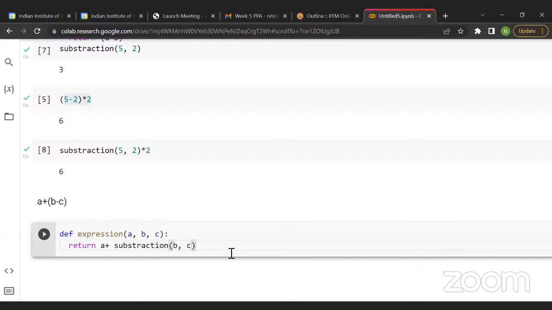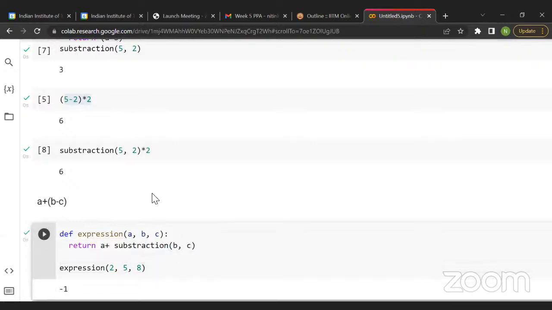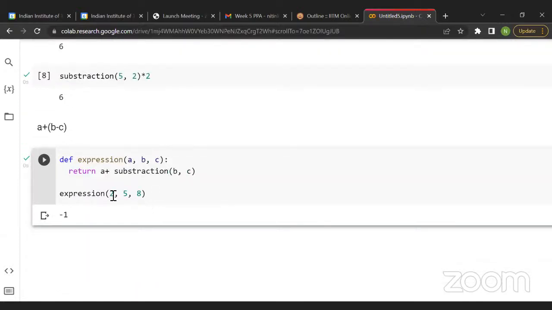Whenever I call the expression function, let's try to call this function. I'm calling this function with 3 parameters. Let's say the parameters are 2, 5, 8. So what will be the output of this? -1. So let's try it. Yes, -1. So what's actually happening here?